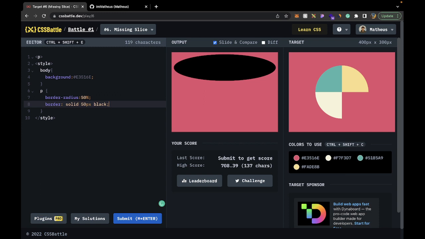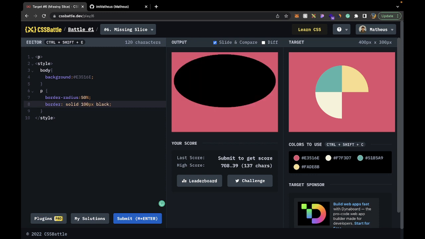This isn't going to look that great. We're going to fix it in just a bit, but 50 pixels isn't really what we're going after here. The actual size that we want is 100 pixels, I think. Yeah, that seems about right.